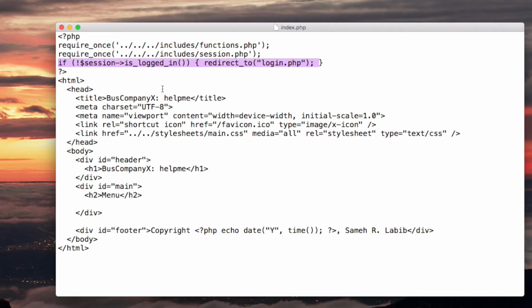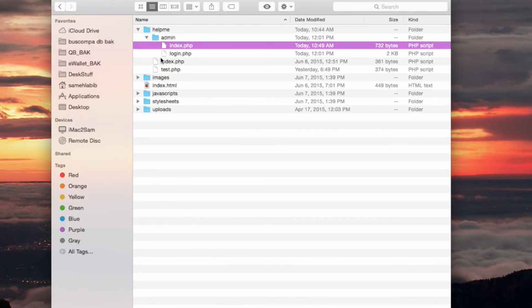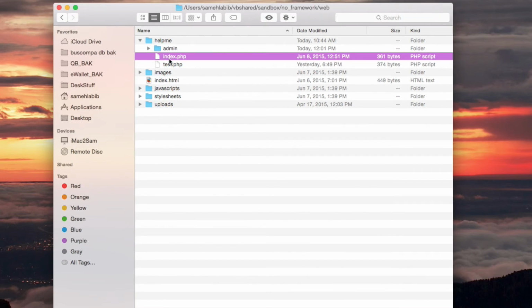So that's basically what I did, and I'm summarizing it in this video. Let me just emphasize here that the admin area has a login and index. Let me fold it up. The help me has an index. This index is for displaying the finished product to the user, and this user can be an admin who wants to enjoy the content, or it could be anybody on the internet who's not an admin.